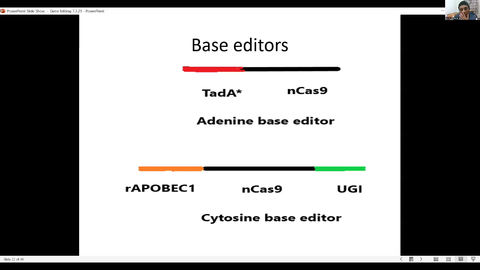So when you use nCas9 along with this gRNA, the Cas9 and guide RNA will seek out the target site and associate with it. It will also cause unwinding of the DNA and create a window where this adenine deaminase will find adenine and deaminate it to create ultimately A to G transition.